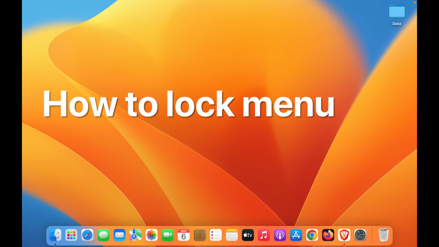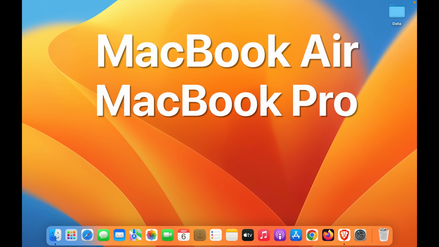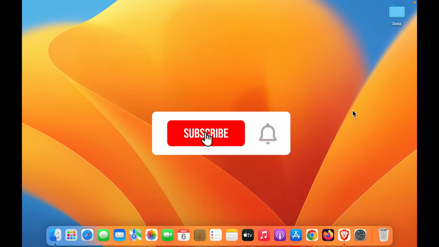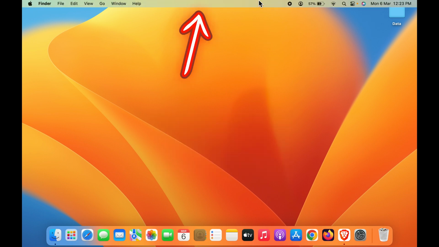How to lock menu bar in Mac. If you are using MacBook Air, MacBook Pro, iMac or Mac Mini, the steps are going to be same. Currently, as you can see, menu bar is not visible on my desktop, but as soon as I point the cursor at the top, menu bar is visible.